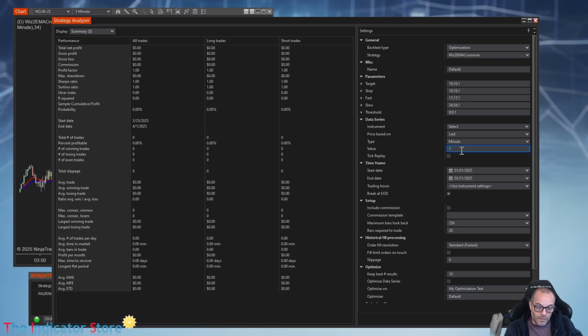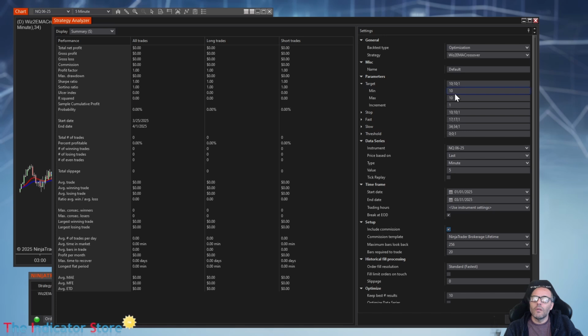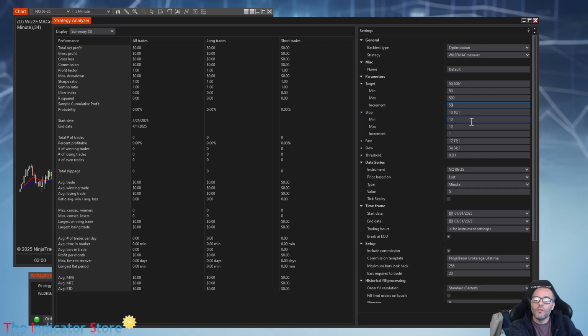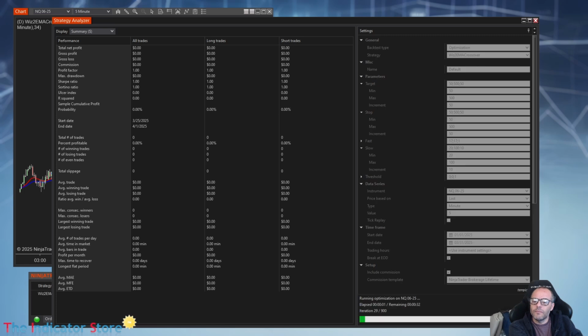Okay, 5 minutes, Nasdaq, NQ, include commissions, 50 to 500 in intervals of 50, 50 to 500 in intervals of 50, and for the slow, 20 to 100 in intervals of 10. How many combinations do we have? 900. That's okay.